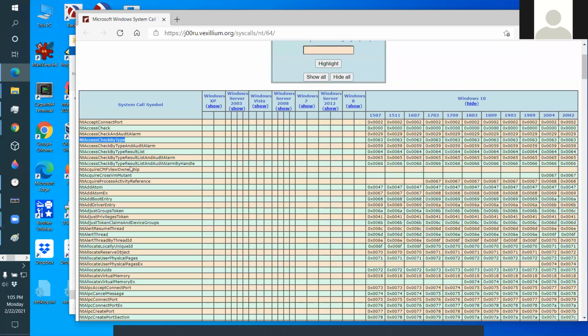Access check by type, whatever that is. Notice it's got a little NT in front of it. NT was the original name of the Windows operating system. The Windows operating system was called Windows NT. So these system calls are all named after the original version of Windows. So that's the NT system call that's access check by type. That's its entry in the system call table. Well, that's what its entry was in that version of Windows. Oh, it hasn't changed. Okay.